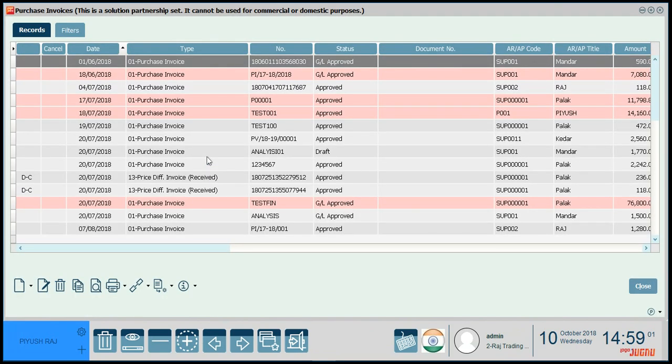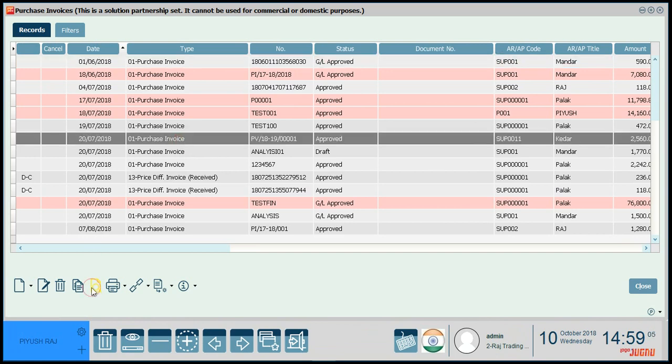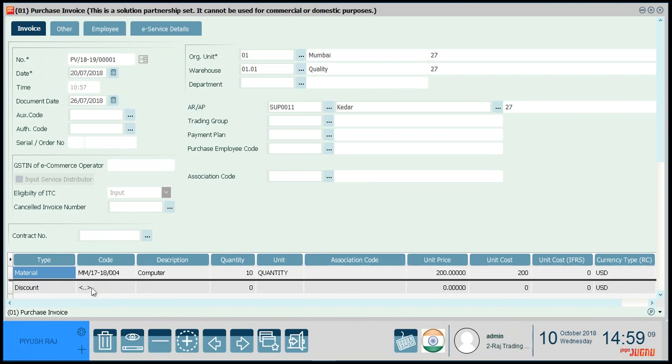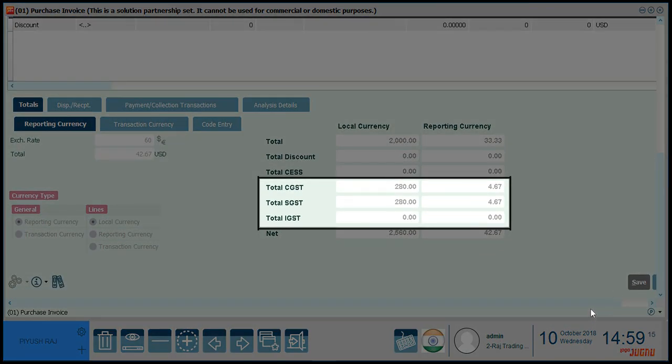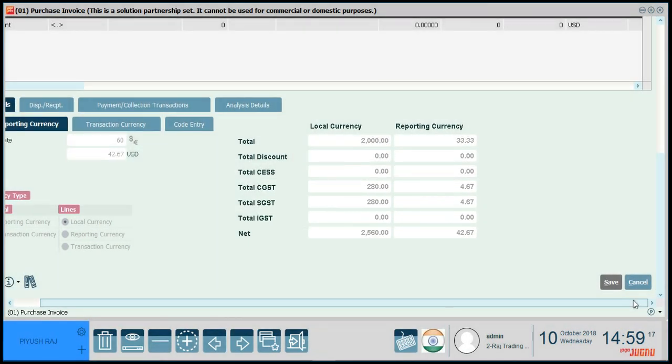Here user can create invoice or bill. User can directly create invoice without generating order or can generate bill from order and receipt. User does not need to manually calculate GST as the system automatically calculates the amount.